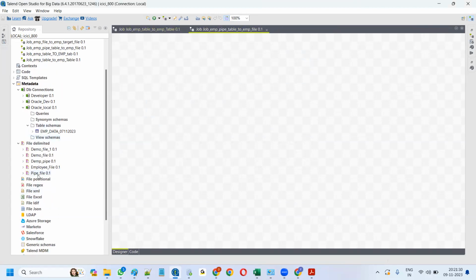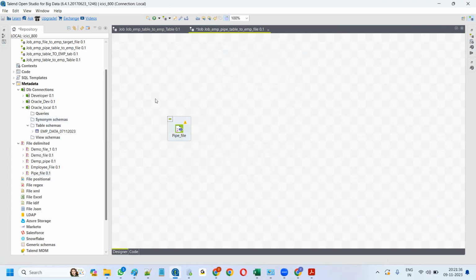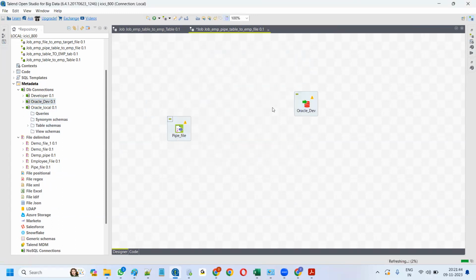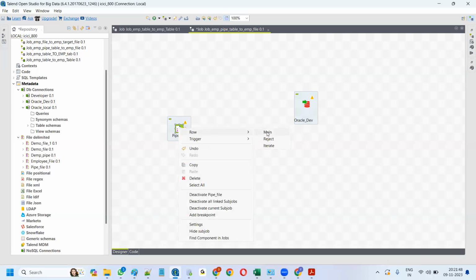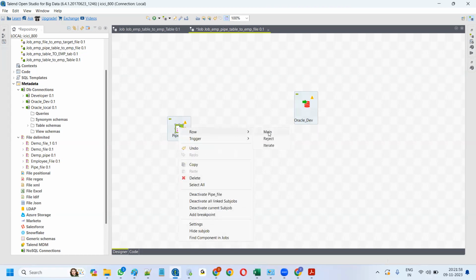Where is the pipe file? This is a pipe file. File type is tFileInputDelimited. Then next, Oracle database, Oracle output. Then next, give the connection. Just right click, select row main.